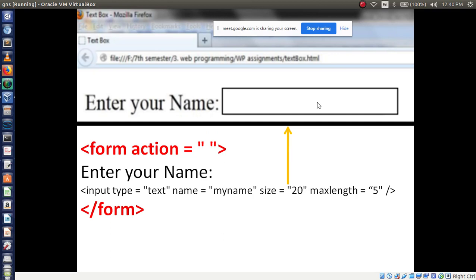Which type of box? Text box. So we have to write whether it is a text box or password box or radio box or checkbox. That we have to write. Type is equal to text, within double quotes. Right. Next attribute is name.